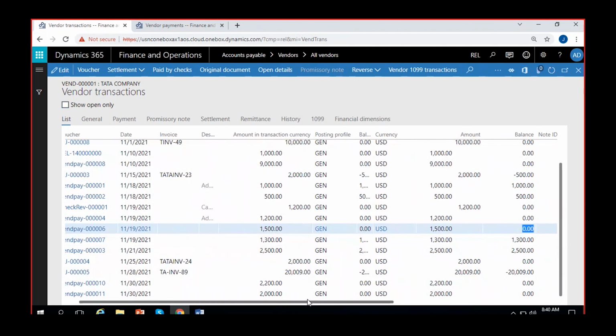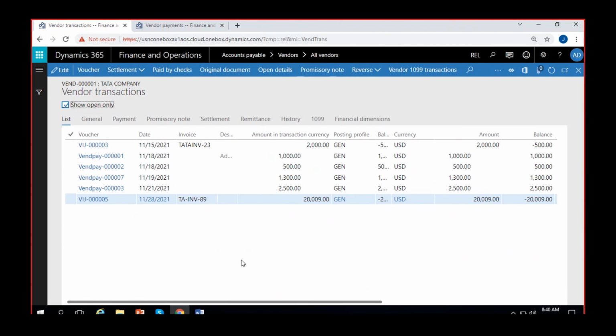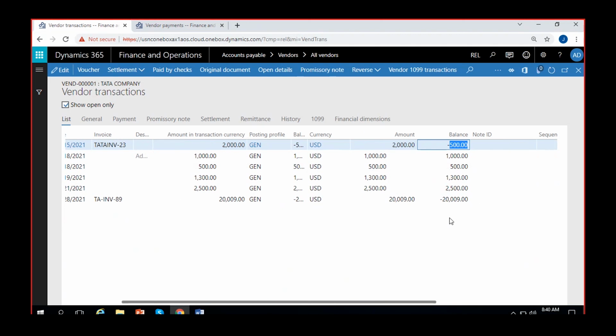So it will no more appear in the open transactions. Once the balance becomes zero, there is nothing to receive or pay on that transaction, right? So it shows zero and will not appear in the open transactions anymore. Now these are the open transactions. For this 2000 invoice, there is still a balance pending of 500. If there is even a 1 rupee or 1 cent pending balance, it will show in the open transactions. But here it is a 500 pending balance.